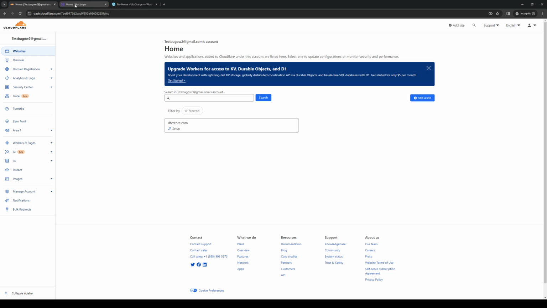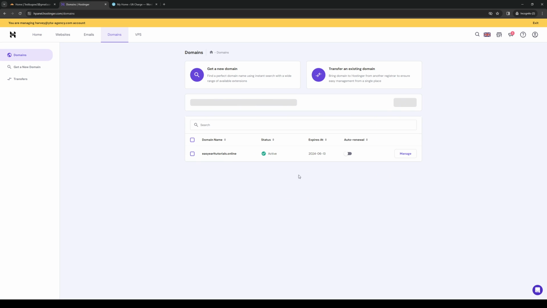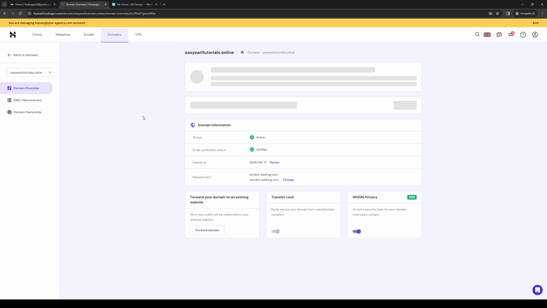First things first, you guys want to make sure that you're logged into both your Cloudflare account and your Hostinger account as administrators. Once you're in Hostinger, you want to go to Domains, and select the domain registered under your account whose name server you want to transfer over to Cloudflare. Let's pick this one, click on Manage.